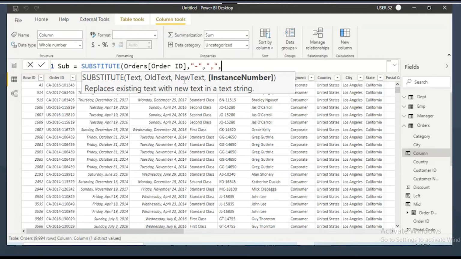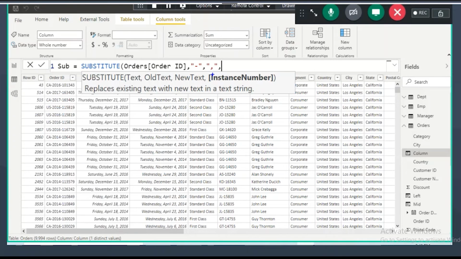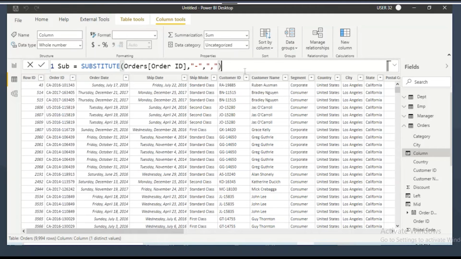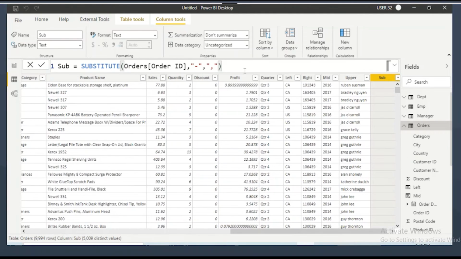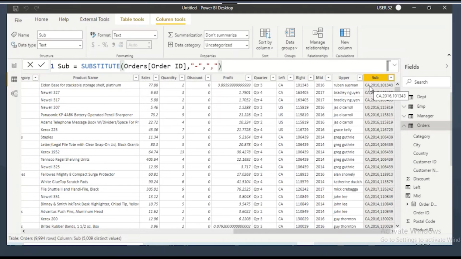And instance number. So what is that instance number? I'm seeing the instance number in square brackets. When the instance number is in square brackets, that means it's optional, so I will skip it for now. I'll come back and discuss it. When I press enter, it will substitute a comma wherever there is a hyphen. CA hyphen, it keeps a comma here. 2000 hyphen, it keeps a comma. Whenever you need to substitute one string with another string, you can use the substitute function.